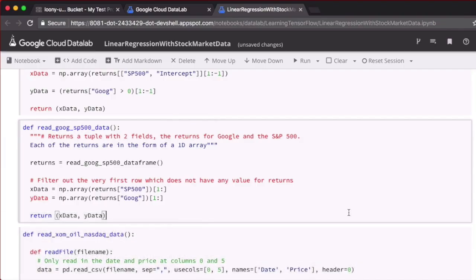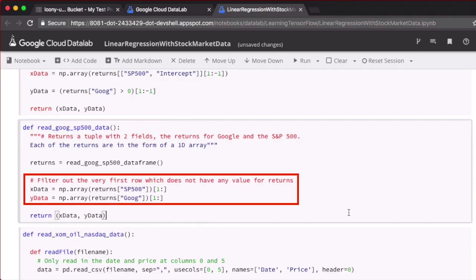In the first step, we call the helper method that we just saw, read_goog_sp500_data_frame, and get a data frame called returns. This contains the date column and returns for Google as well as the S&P 500. From this data frame, we extract two one-dimensional arrays. One array is X data, which contains all the S&P 500 returns, that forms the X-axis data for our linear regression. And the second array is Y data, which contains the returns for Google stock.